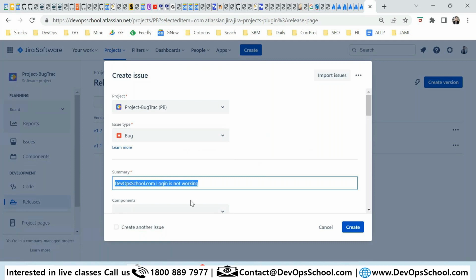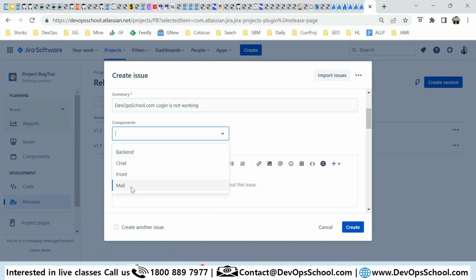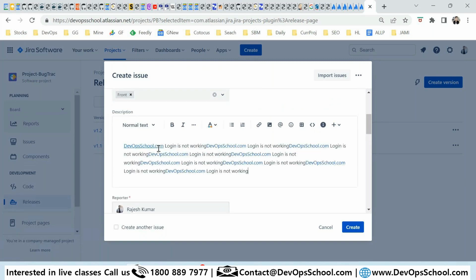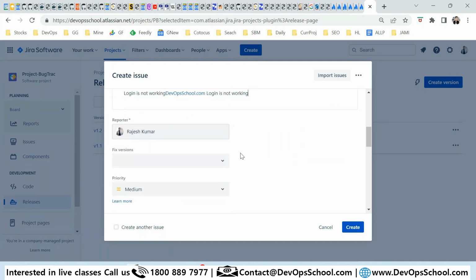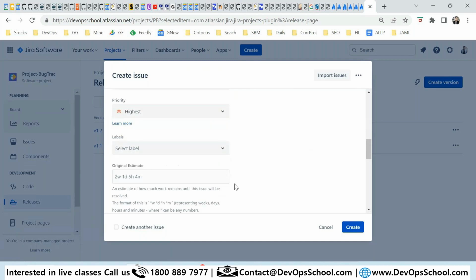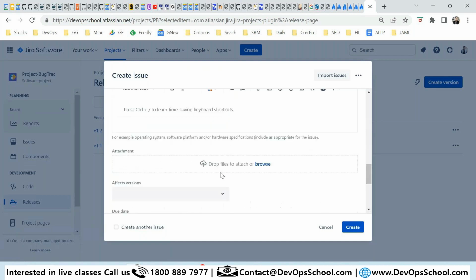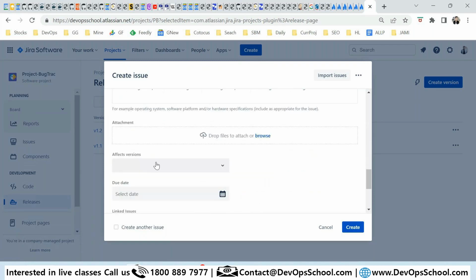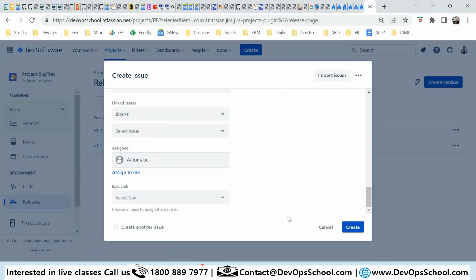You have to select which component. So let's say front end. What are the details about it? This is the detail. Who is reporting is filled automatically. Which version of this product? 1.2. What is the priority? Highest priority. Okay, the label you want to give is up to you. And by when should it be fixed? What is the operating environment you will give? Attachment, affected version 1.2, and the due date, it should be fixed by the 30th and all. And do you want to assign it to someone? Right now there's no user, so create it.